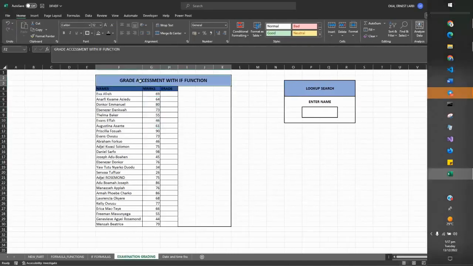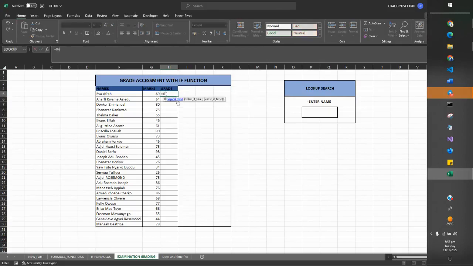So now we have our students here, their names, their marks and their grades. We want to type the grade here. As I showed you, this is called a nested IF function. You are saying that if this grade, that is 69 here, is greater than 79, so if the person gets 79 and above, then the person has an A. So we are going to say this is A.